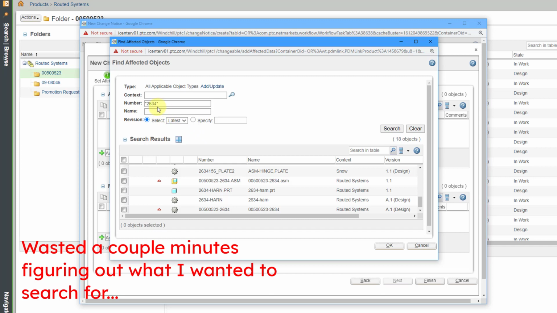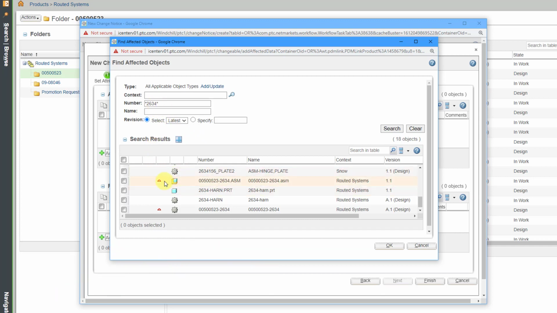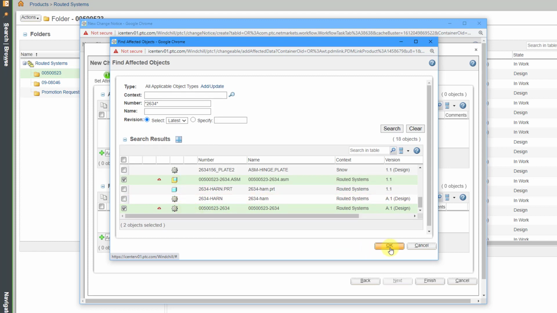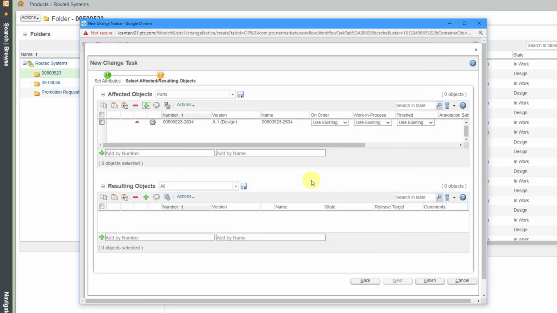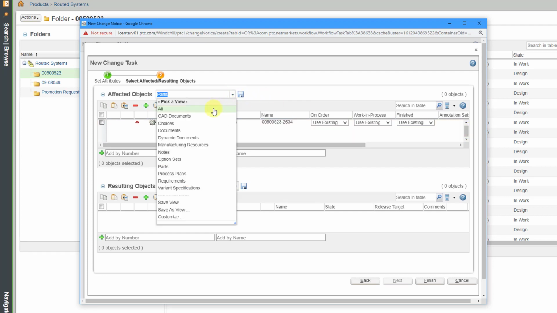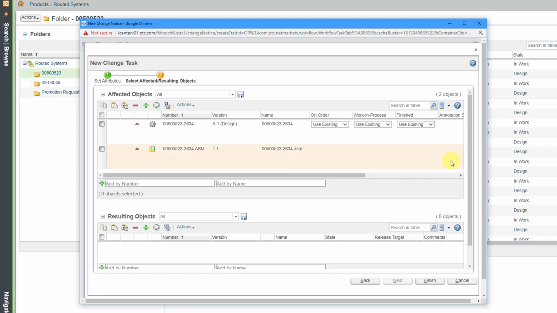okay, I had to do some browsing in order to figure out what I wanted to search on. And here I see the objects, and I see that there are some pending changes against a couple of these objects. Let's select both the CAD model and the WT part for it. Let's click the OK button. And so that way I have the affected object in here. And the affected object, you can see that showing the WT part. Let me change this to all so that I see everything.